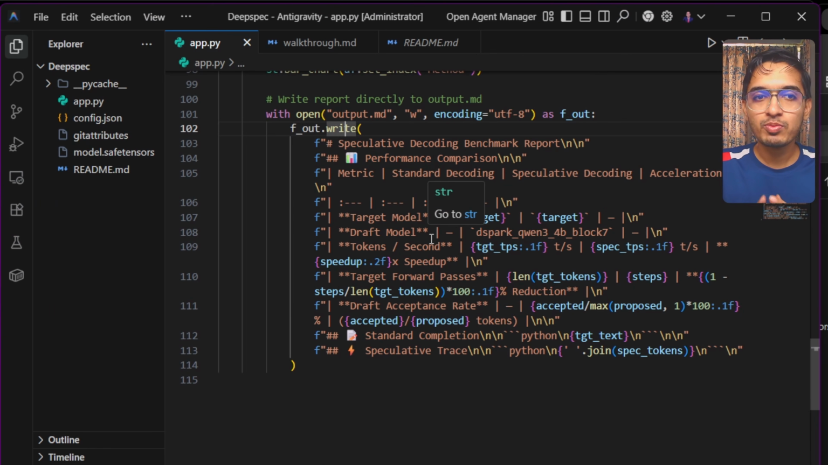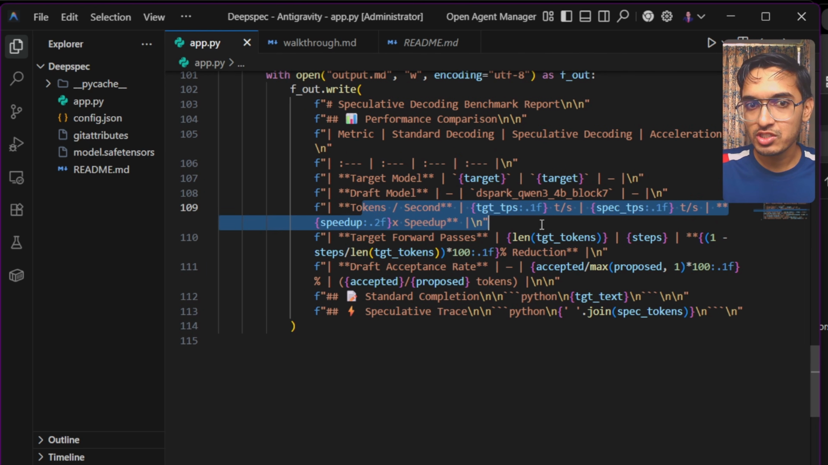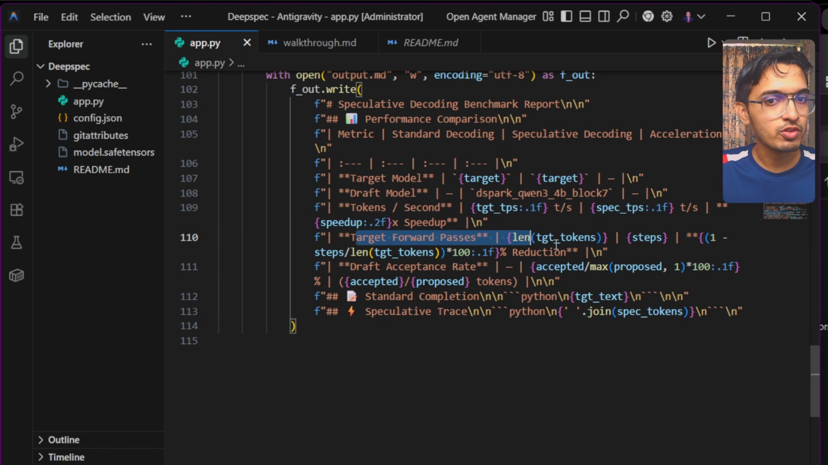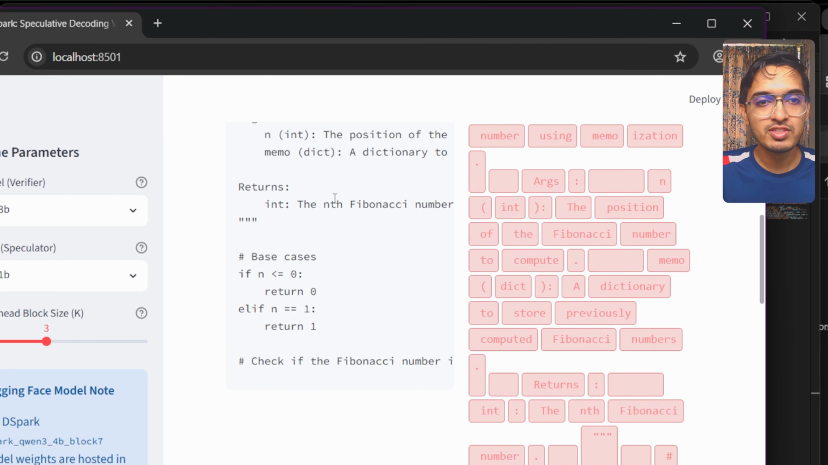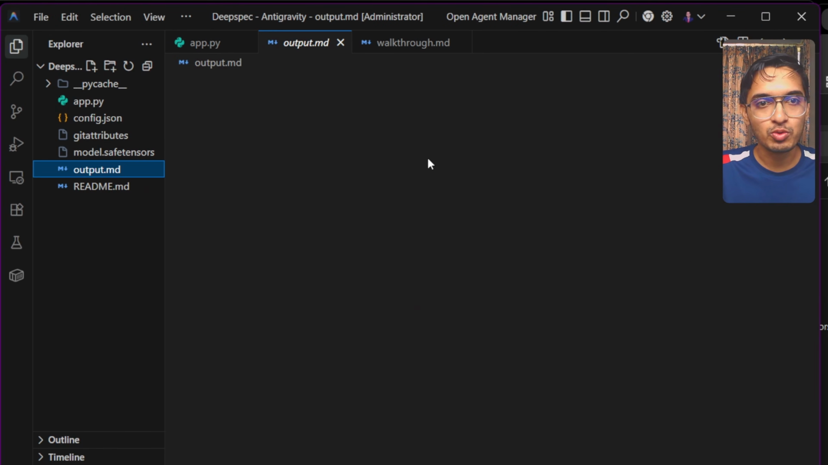Here I forgot to mention that I have also added this output.md file generation report, which will take all the outputs given by the target model and the draft model, what the token generation speeds are from both, how much target forward pass reduction we are able to achieve, what the acceptance rate of the draft model is, what the text given by the standard pipeline is, and what the text given by the speculative decoding pipeline is. So with this enabled, we will see that the response is also given in this dashboard, but it is also given as the output.md file report.